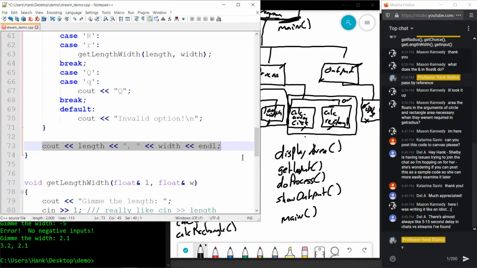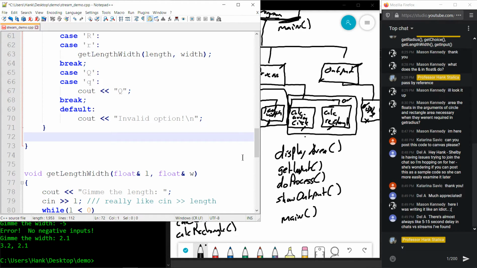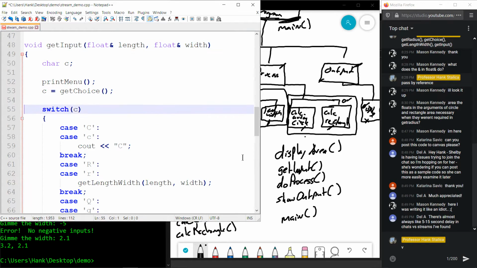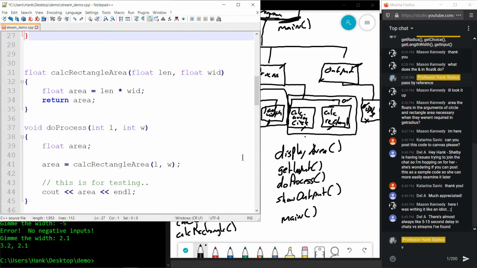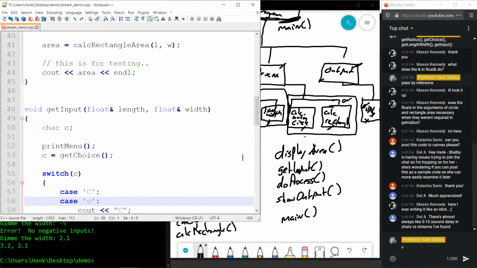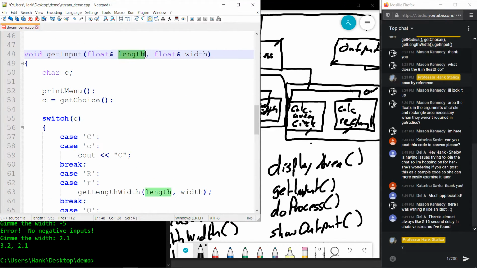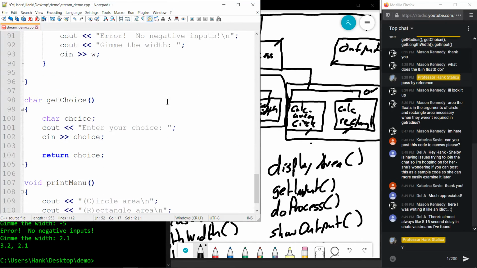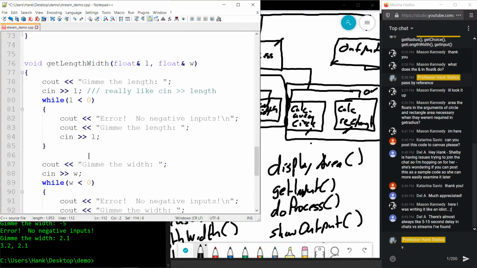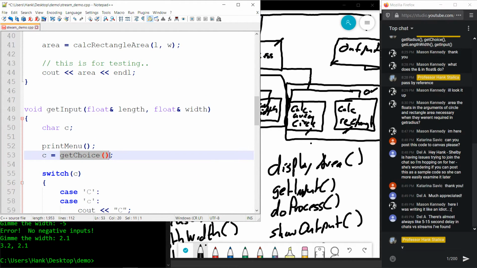Okay, so let me get rid of this because that was just for testing in the previous function. Okay, let's see here. I think we have enough to test what we got here. So let's test what we got. All right, let's go check our main. So our main's going to call get input, passing A and B, right? So get input then is now linked by the length reference parameter to argument A and the width reference parameter to argument B. So then get input starts executing. First thing that happens, print menu. So it goes down, executes the print menu code, returns back from whence we came. Then it calls the get choice function.